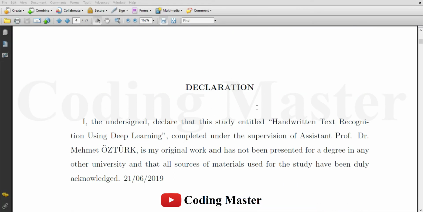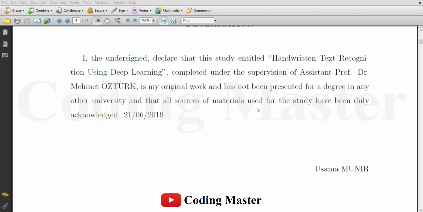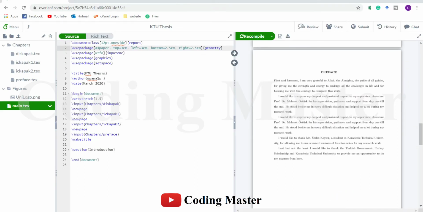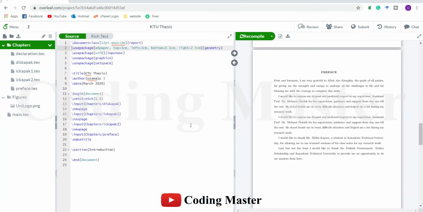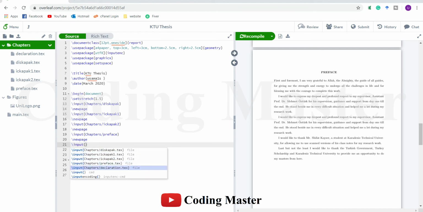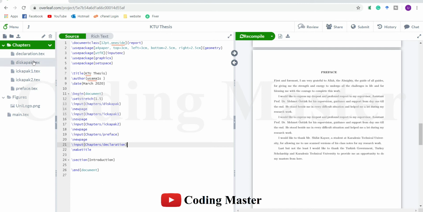Let's move on to this declaration page of this thesis now. Create a separate file for declaration in this folder of chapters. Add a new page below preface page. Add the declaration page in the main file. Now let's start preparing the declaration file.